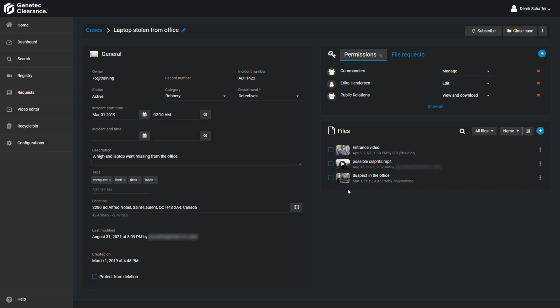For cases that contain a large amount of evidence, you may have a lot of files to go through to find the one you're looking for. In the section header, there's a search field you can use, and you can also limit the list based on the type of file you're looking for, as well as change the sort criteria and direction.